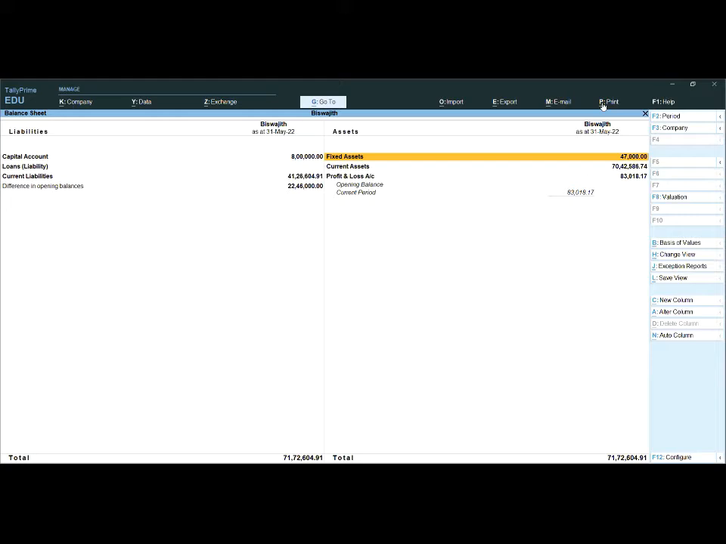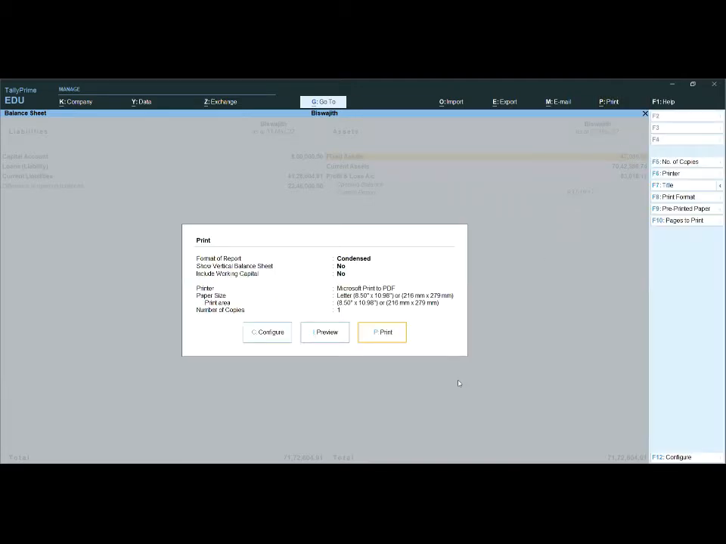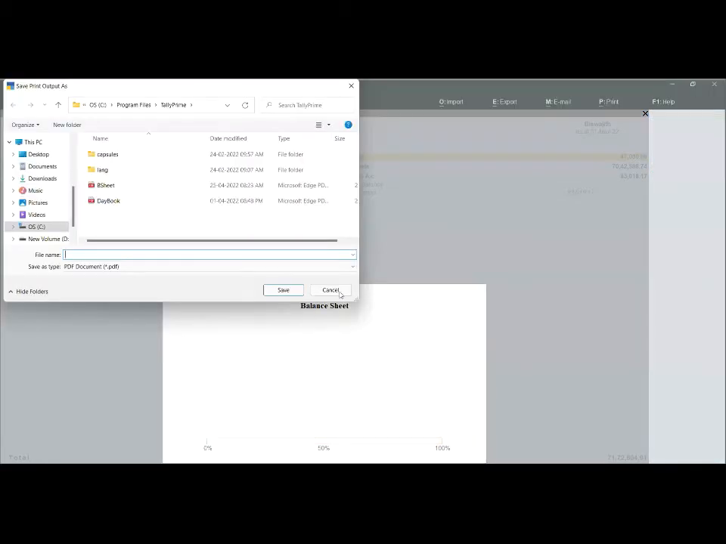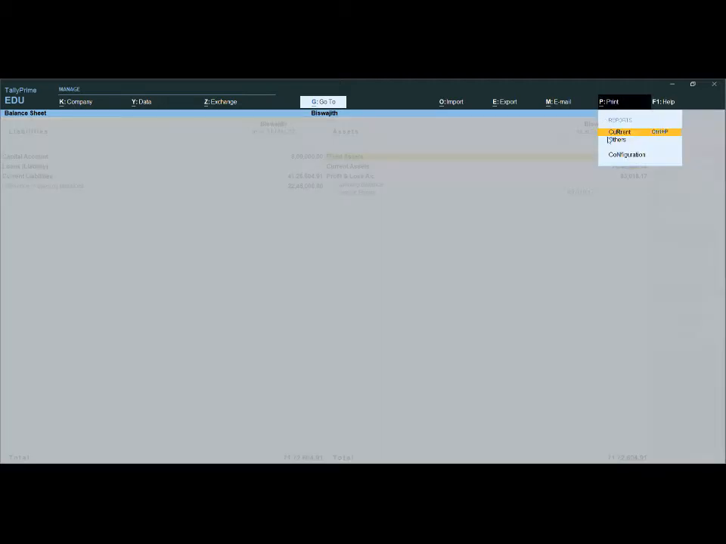Here we have a print button in the title bar. You can click it. Current, you can select it. Now here we have a print button, you can click it. Automatically, if you have a printer, it is coming. Otherwise, preview also it is possible to view.